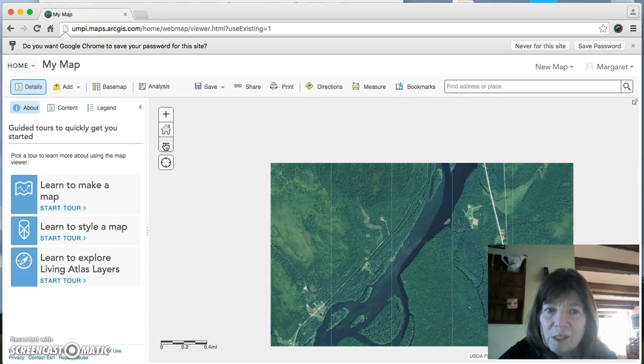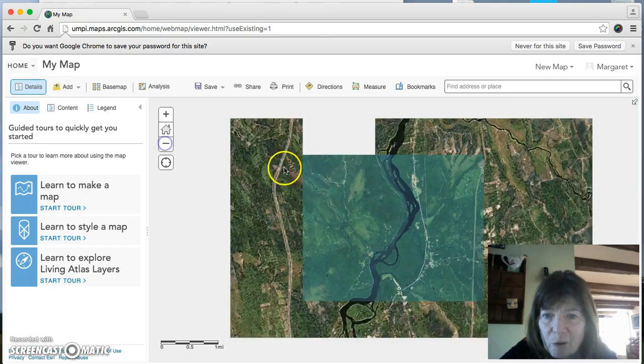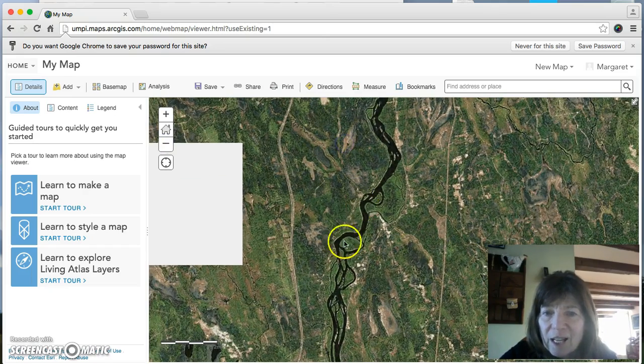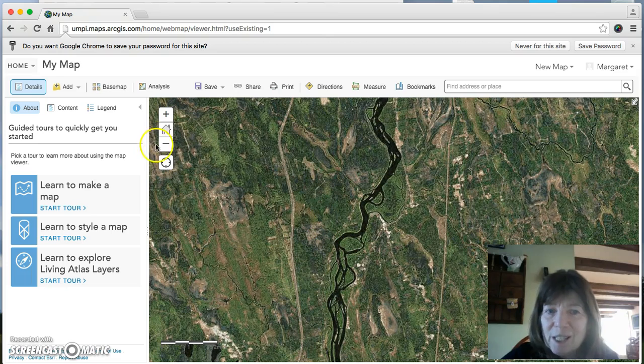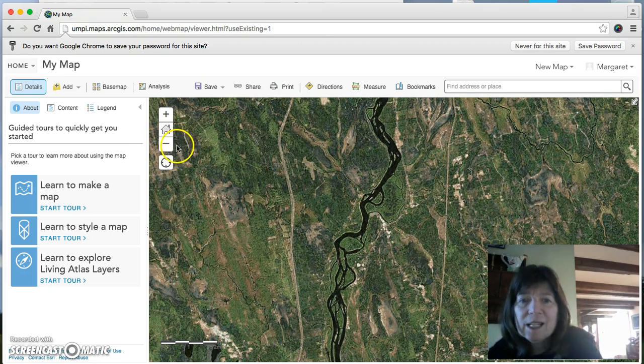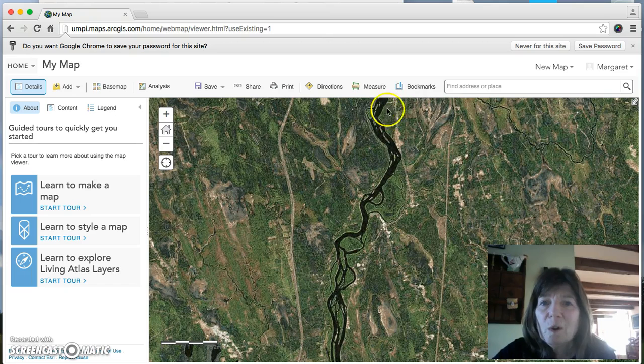Let's zoom out so we can check out where we are. The islands in the Penobscot River. Notice that as we zoom out, the imagery does shift a bit, right? You're getting new images. All right, so we're on images.